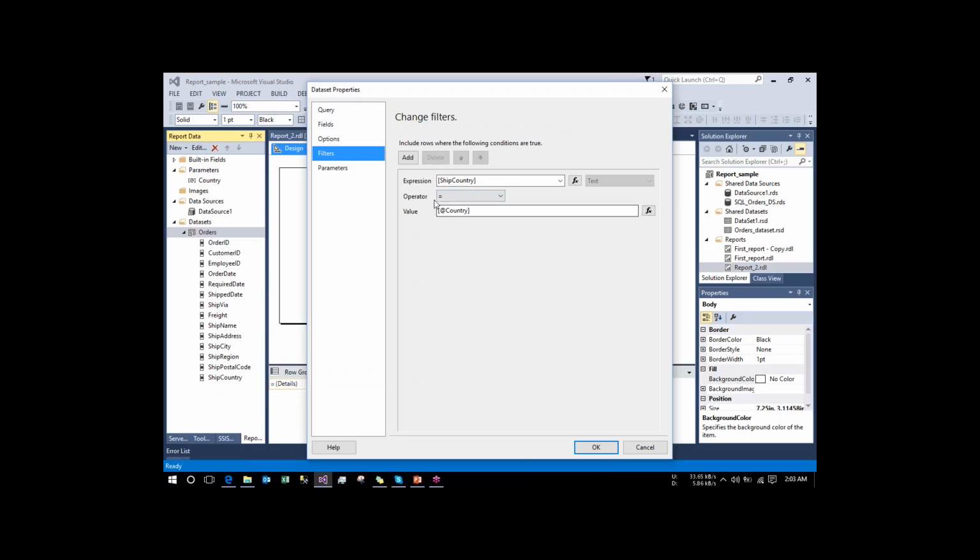Okay, is it clear what we are doing? It is clear. Okay, so it is a basic introduction about parameters, but most of the time we'll be playing around with parameters and filters.